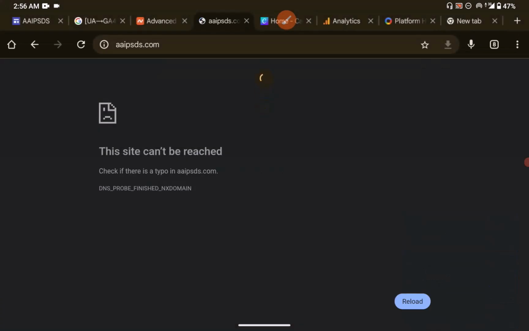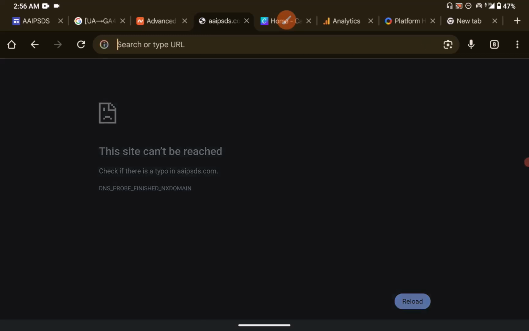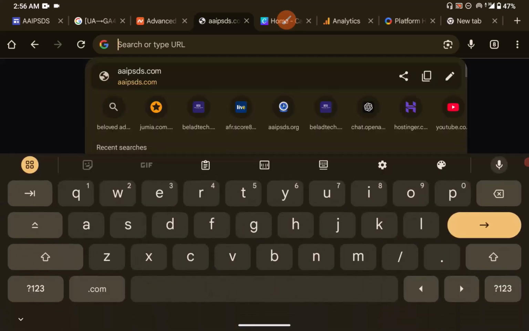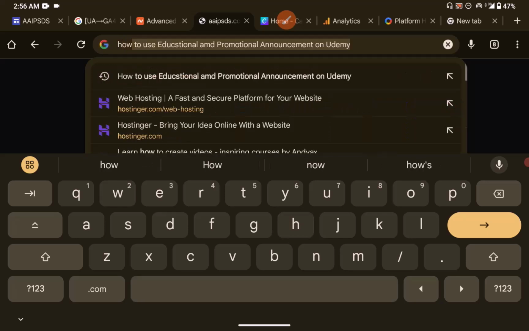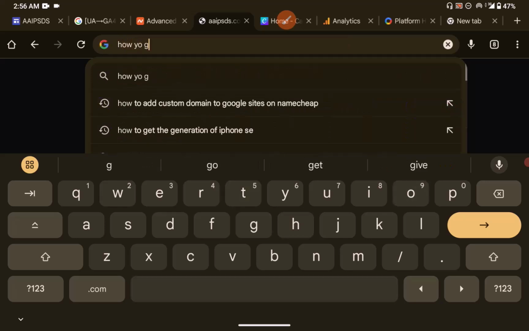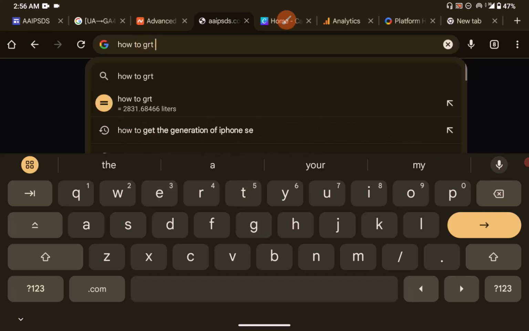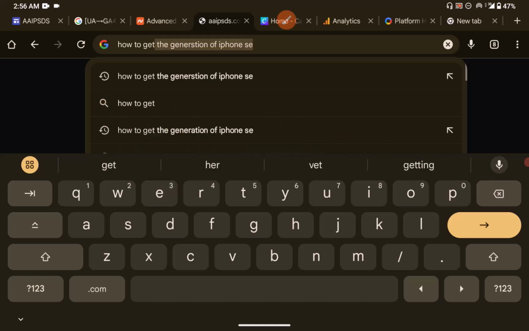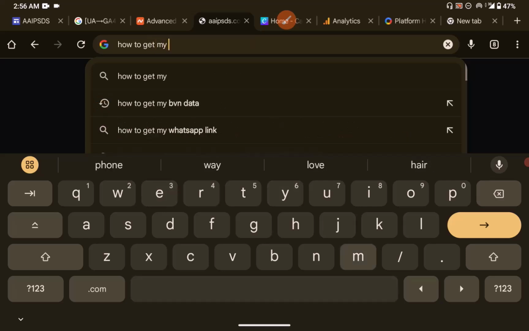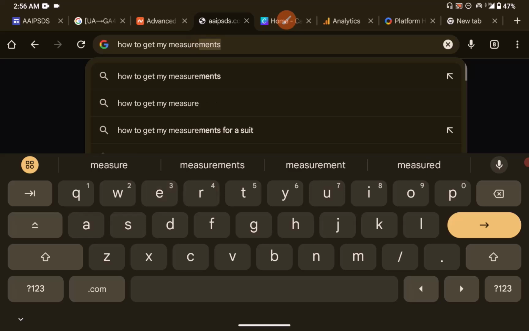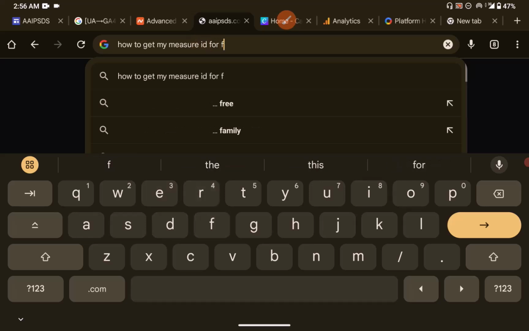So what we want to do now is to try to troubleshoot using Google Analytics. So I'm going to say how to get my measurement ID. So you say how to get my measurement ID for Google Analytics.